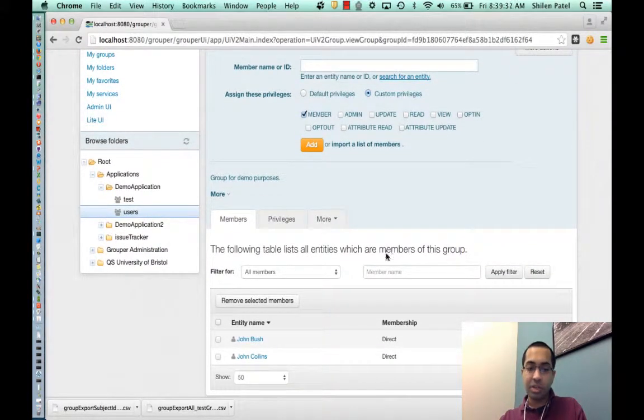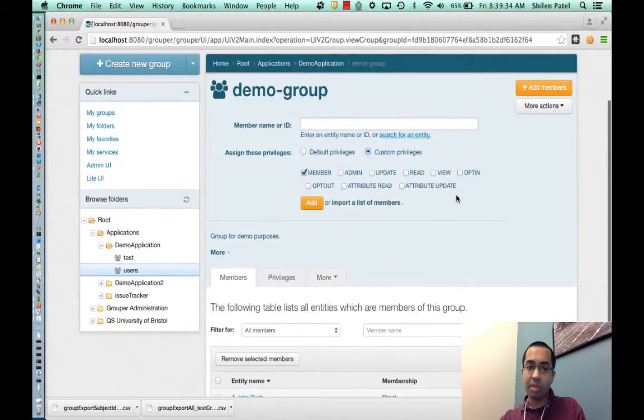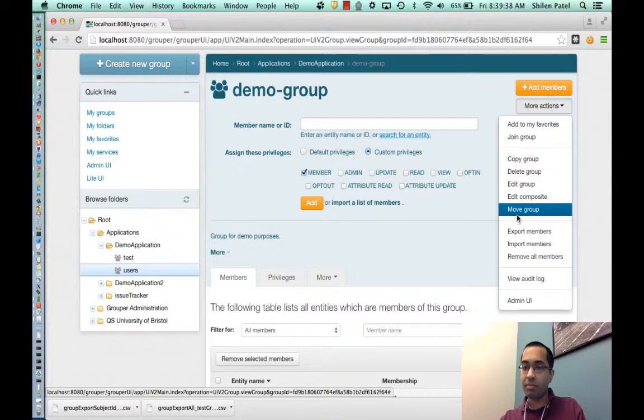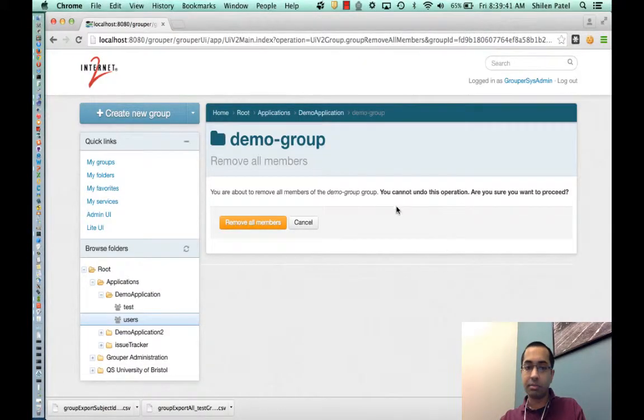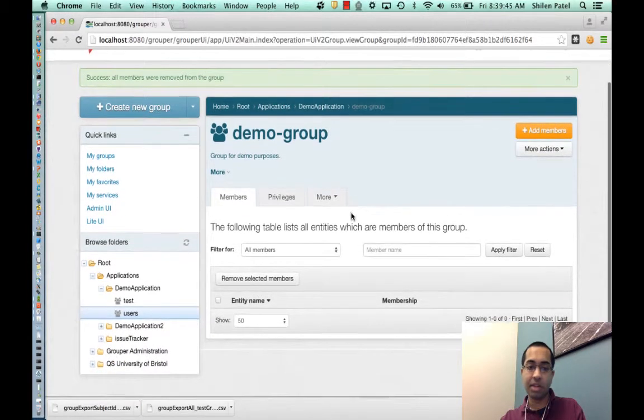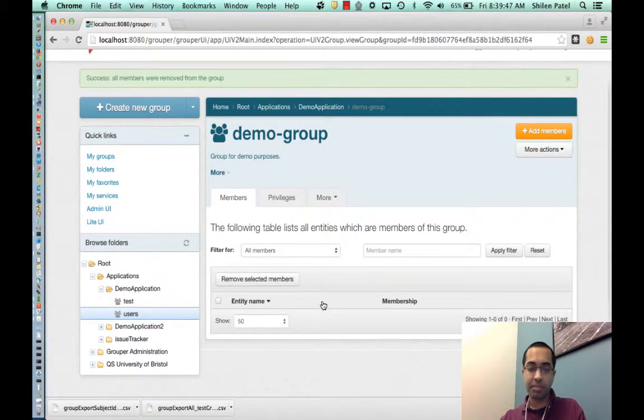So the next thing I'll do is show how to remove all members from the group. So that's located under More Actions, Remove All Members. It gives me a confirmation and I can click Remove All Members, and now the group is empty.